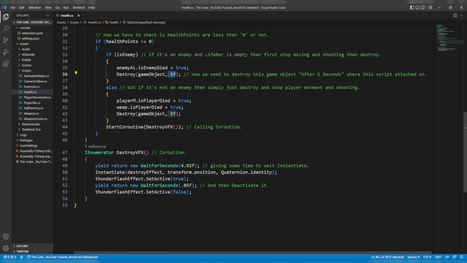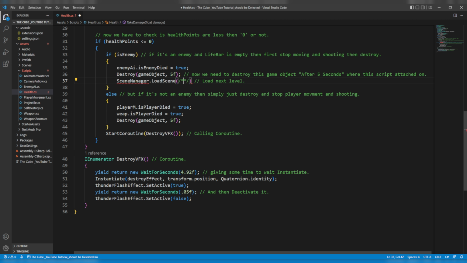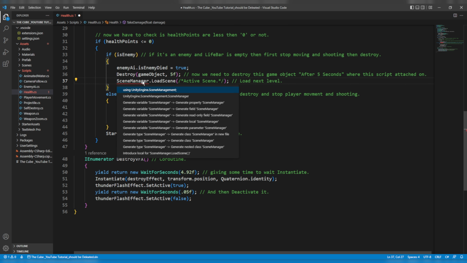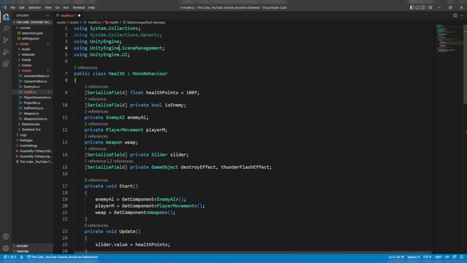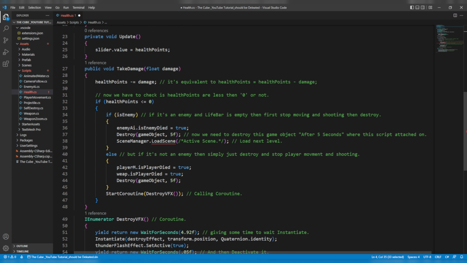Now, in order to load next level, all we have to do is get the currently active scene index and then increment it by 1. We just need to write a single line of code and it's SceneManager.LoadScene. And here in the parentheses we will take that currently active scene, but first of all we have to include a very important namespace. You see here we are getting that red squiggly line. It means our Unity is not happy right now. So to make it happy, let's add that namespace which is UnityEngine.SceneManagement.